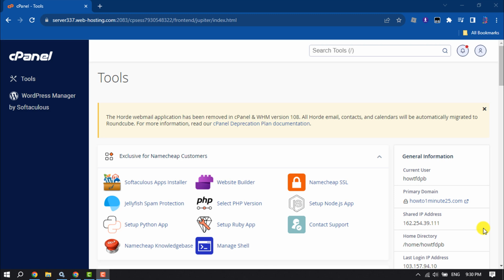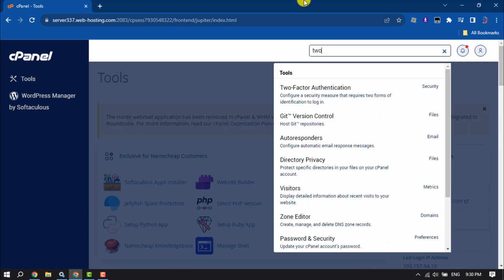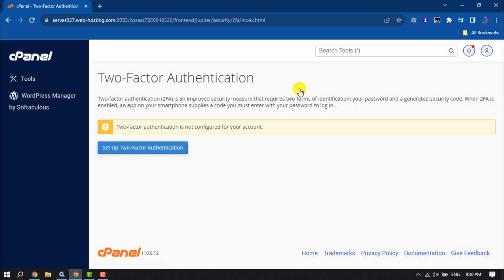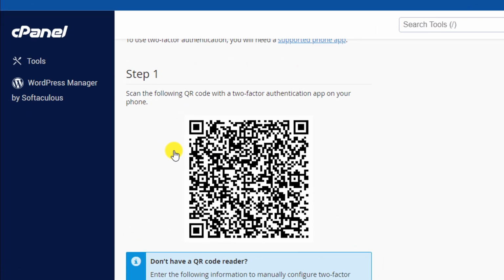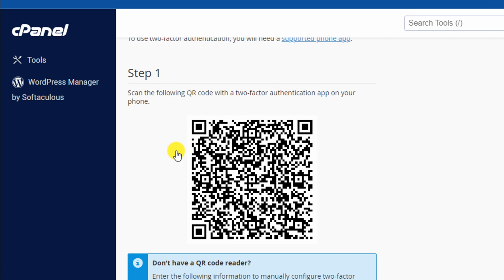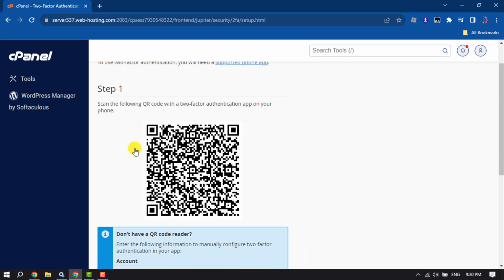Log into your cPanel and click on this search toolbox and type here 2, and here you will get two-factor authentication. So click on it. Now click on Set up two-factor authentication. And in first step, you have to download and install an Authenticator app on your Android or iOS device.